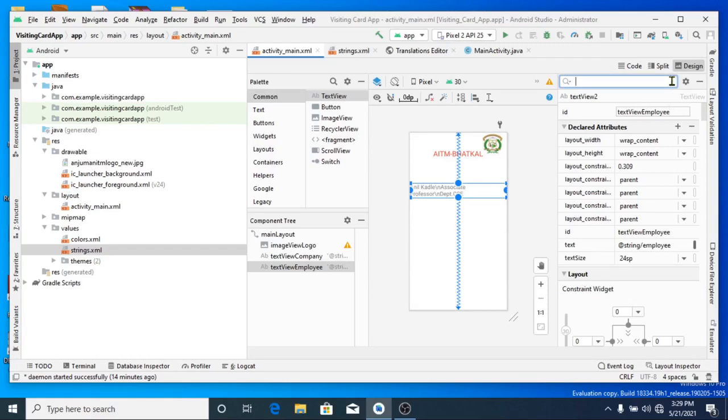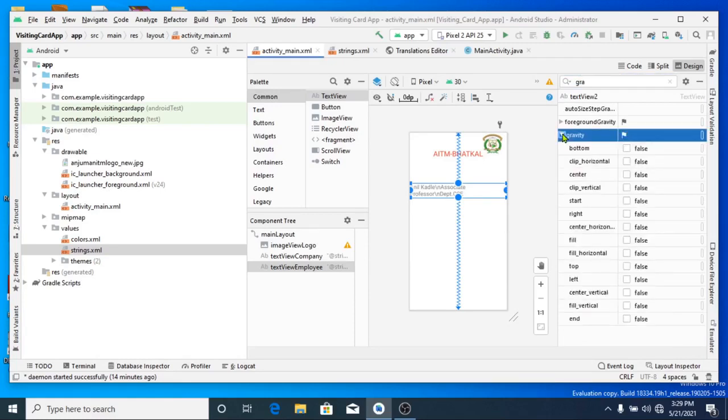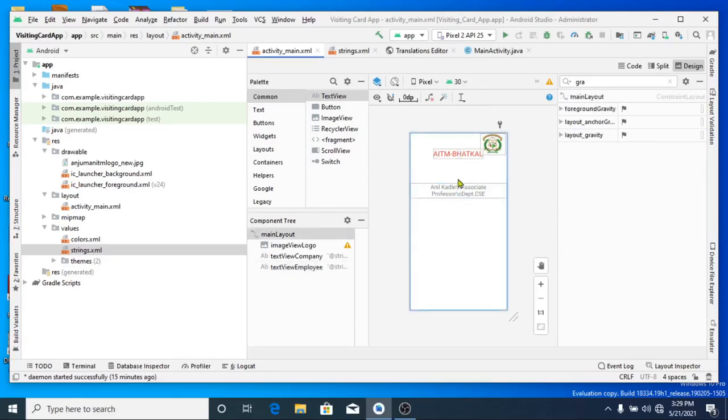Search again, come to search. Search for gravity. Search for gravity, it is there here, correct? Choose center. Right, it came to center, isn't it? Right, now I have centered it. Okay, if you want to adjust it, you adjust it.